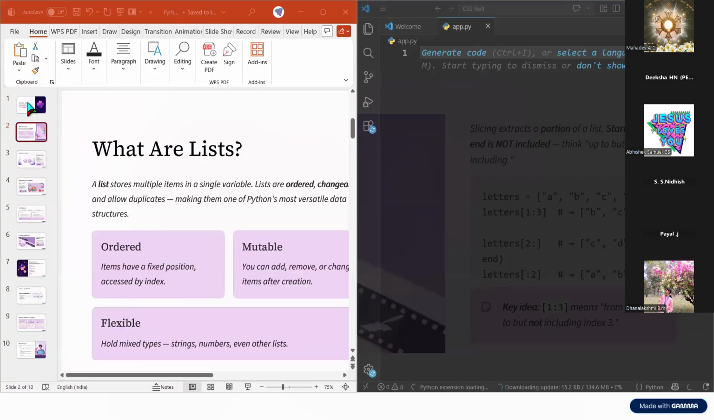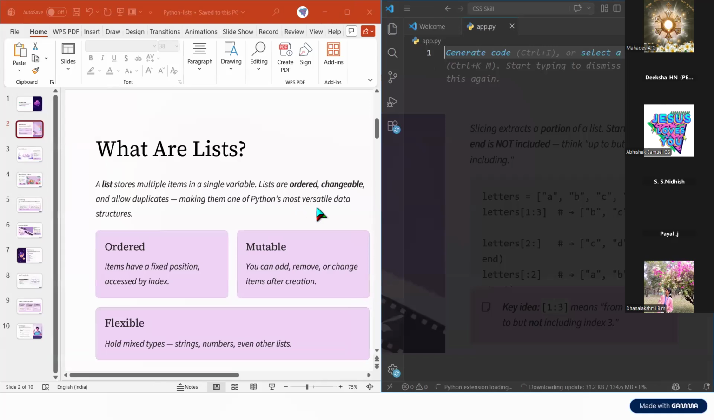Okay, guys, is my screen visible to all? Not yet. Yes, yeah, it's visible.